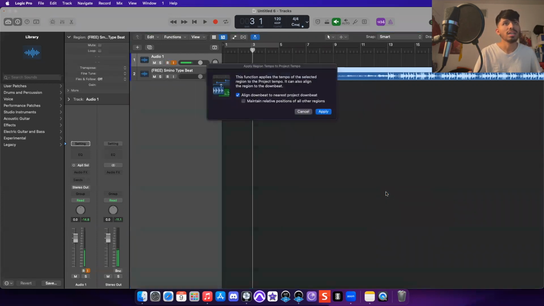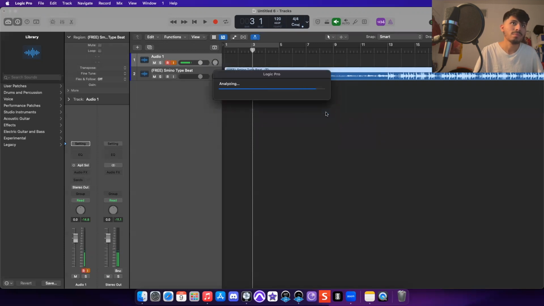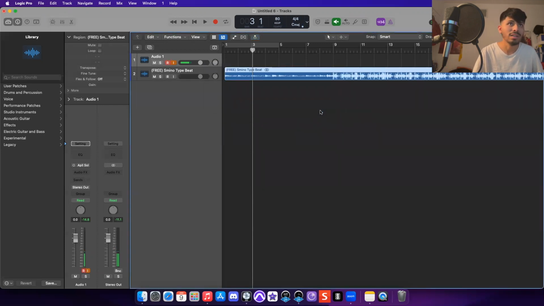And when you click it, it's going to give you this option. This function applies the tempo of the selected region to project tempo. It can also align the region to the downbeat. So this doesn't really matter if it's just a beat that you have there, but if you already recorded, then you're kind of screwed. There's still ways to fix it, but I'm not gonna go into detail with that just yet because this is for beginners. Click apply, analyzing, and there you go, 80 BPM.